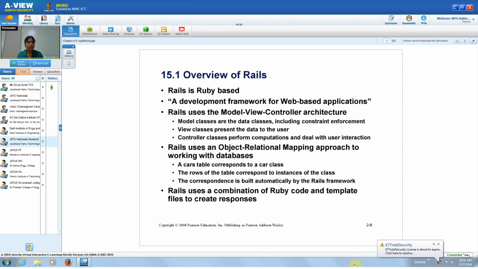Once you understand what this model view controller is, then Rails will write almost the entire code for you. You don't need to do a lot of things to start developing a web application. But if you understand what model view controller is, then you have already understood what Rails is all about.